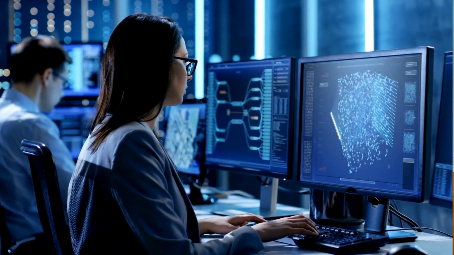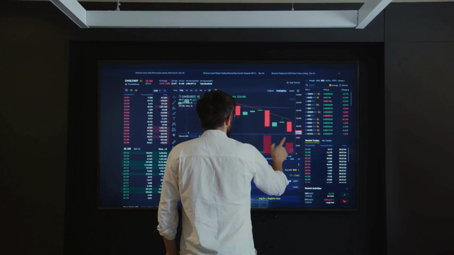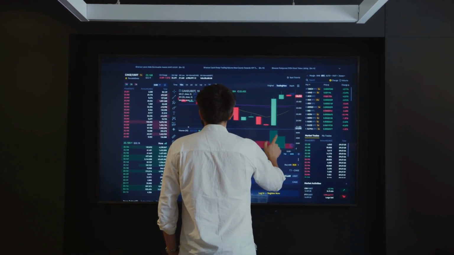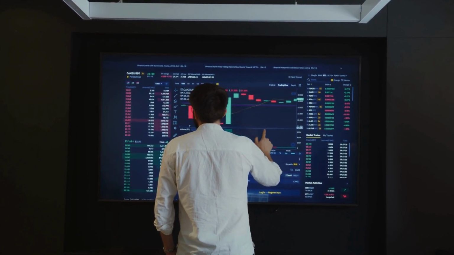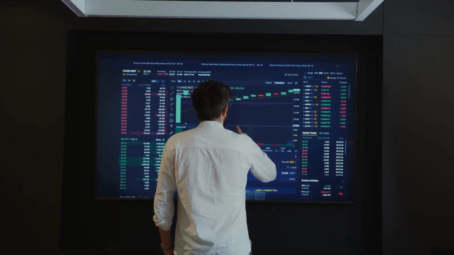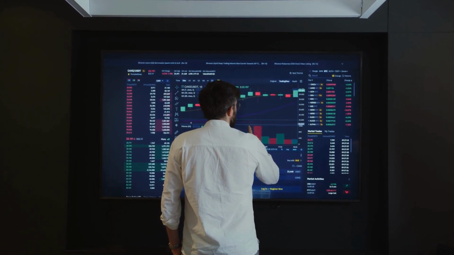Moving on, MIT offers the Analytics Edge. This course incorporates real-world examples of how analytics can be used to significantly improve business performance, healthcare, and even sports strategies. It teaches you R, another crucial tool for data scientists.